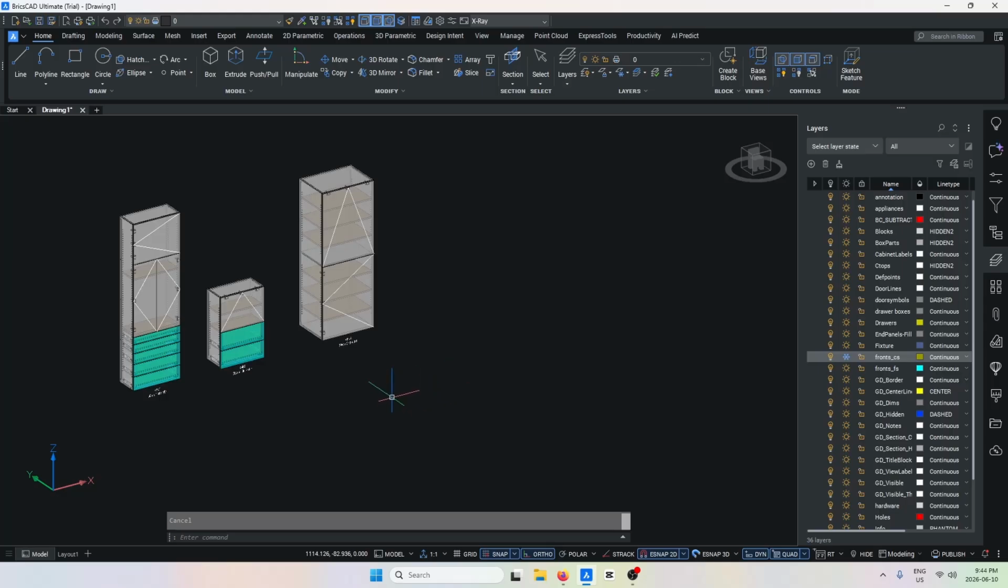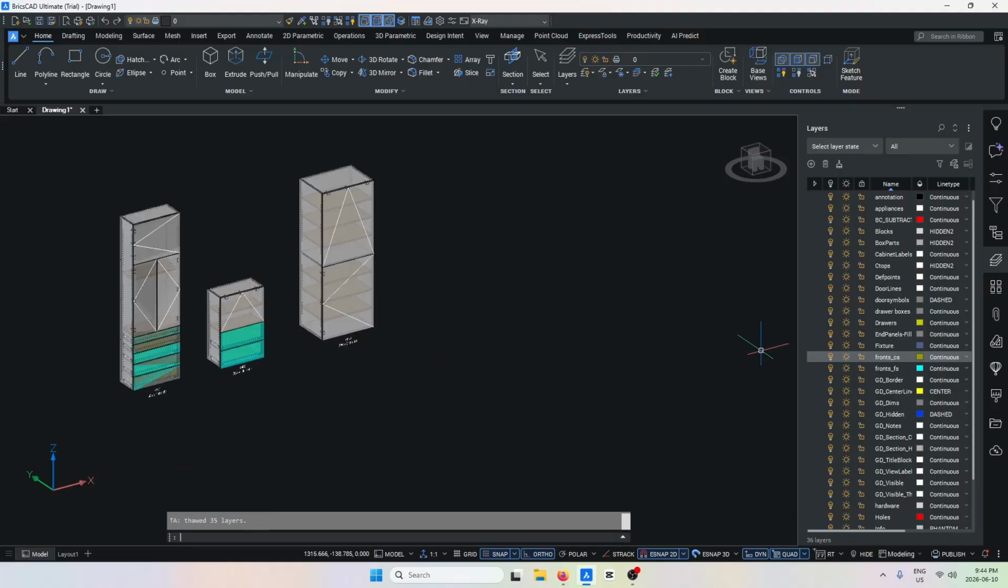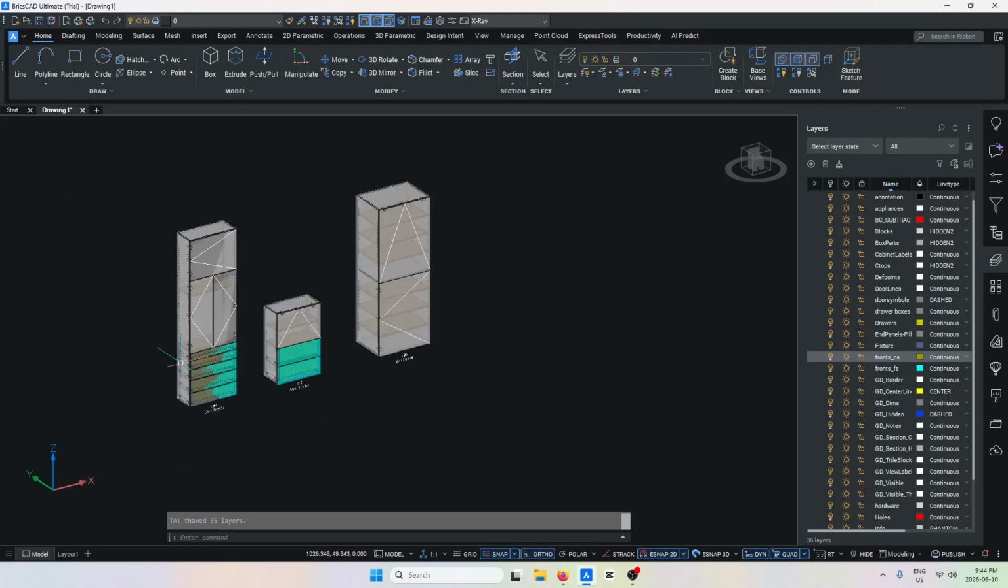And there's two CabSlam commands. First one is FA. Oh, well, that didn't work. Why? Why did that not work?